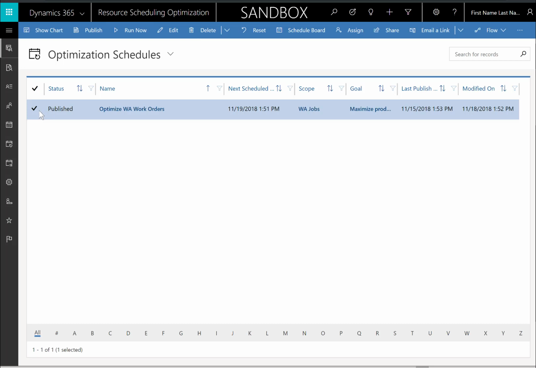Additionally, this particular RSO schedule was set up to optimize Washington State resources and Washington State work orders. However, you can also have another schedule set up for New York State resources and New York State work orders. Or it doesn't even need to be by geographic territory. You can have RSO set up one way for preventative maintenance and another way for break fix. So you can have multiple schedules, each optimizing different types of jobs, and you can have them running on different schedules, which makes it very powerful and very flexible.